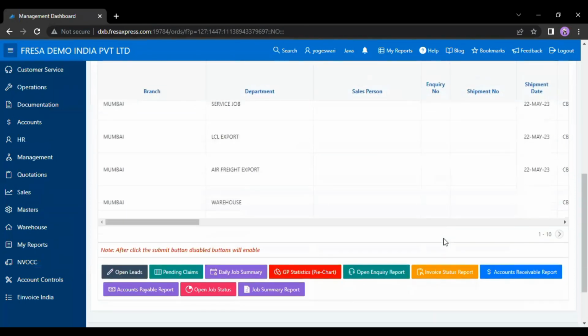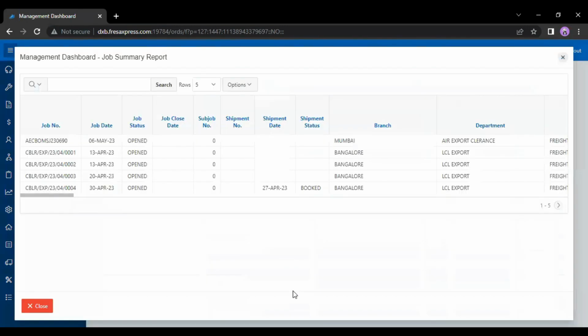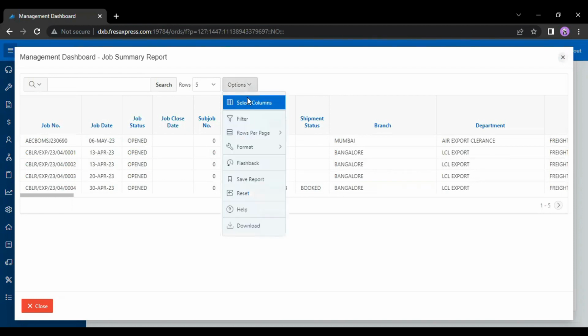Now, we have to click the job summary report button. On this management dashboard job summary report page, the details will be displayed on the screen. If you want to download this report, just select the options menu. Then we have to click the download button to download this report. This is how to generate the job summary report under the management module in the Fresa application.